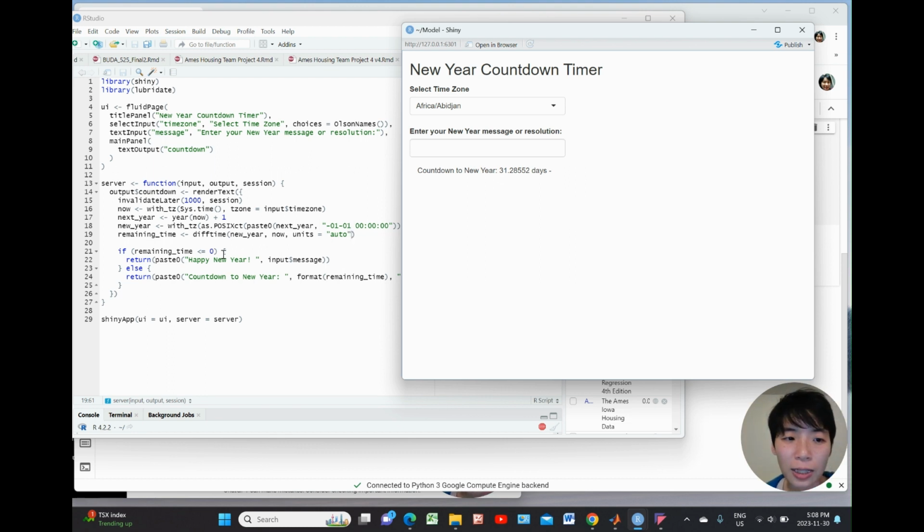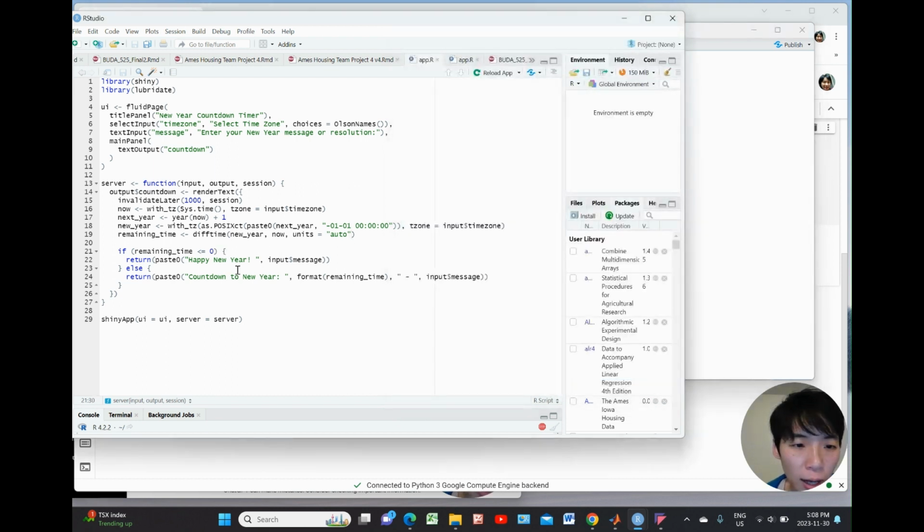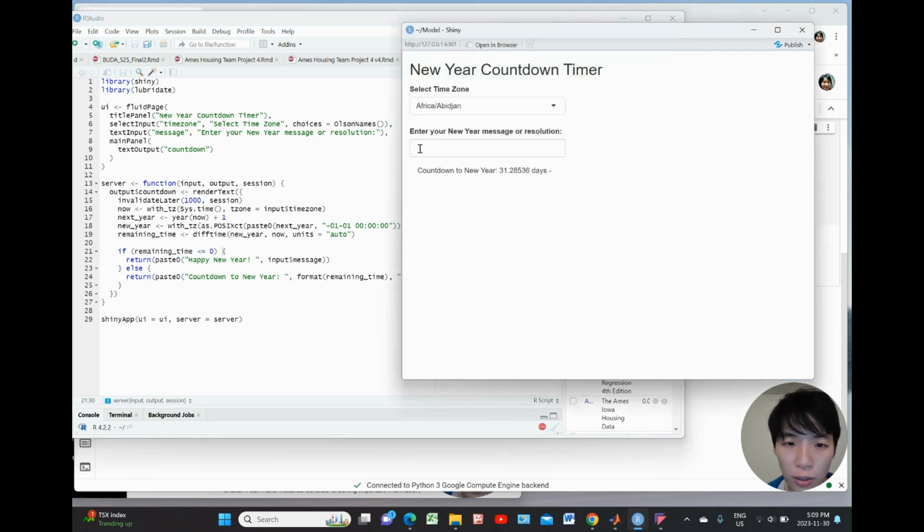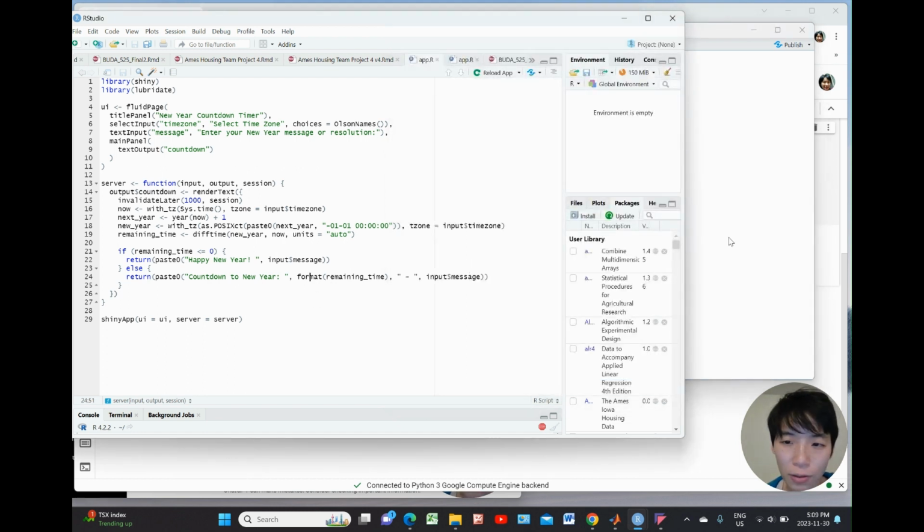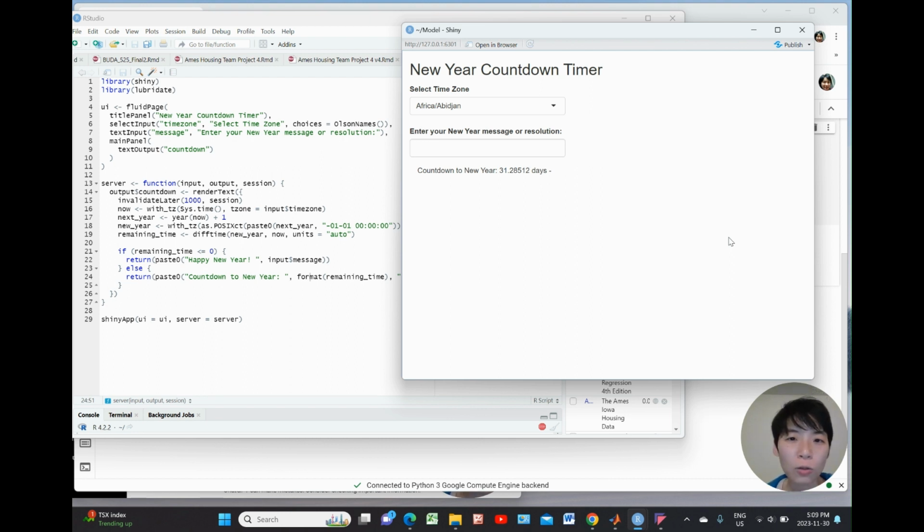And last but not least, we need to have a message in our app. So when the remaining time is less than or equal to 0, the message that is countdown to New Year now will change to Happy New Year because we have reached the New Year. But if we haven't, then this will say countdown to New Year and then the remaining time that we have left. So that is about it to build this countdown timer in R.